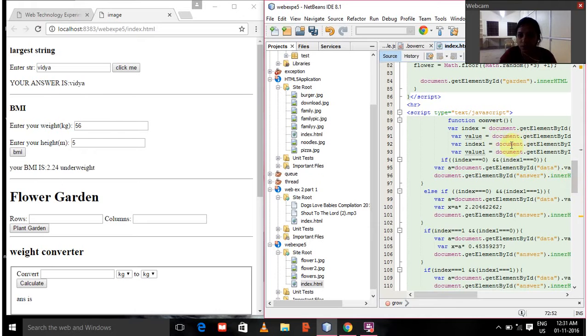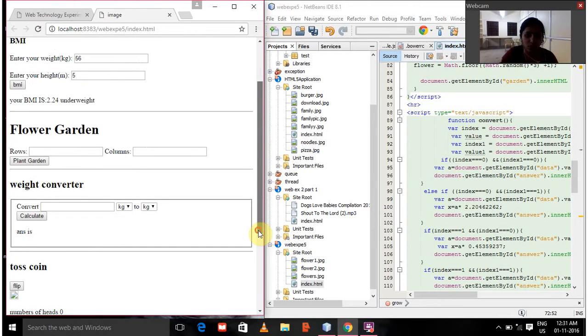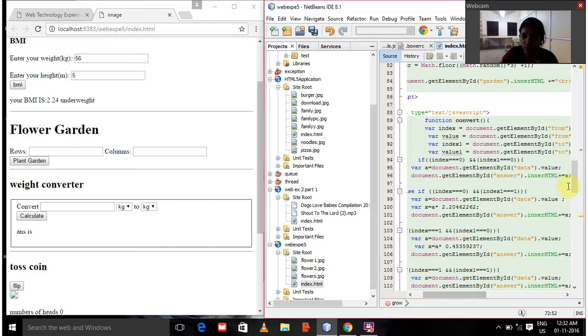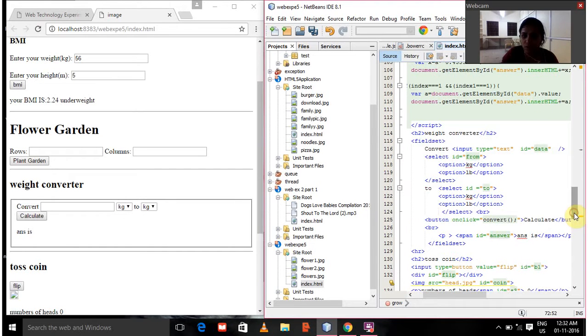Another script is given here for the weight converter. So the weight converter is here, and we are getting the indexes 0 to 0, 0 to 1, 1 to 0 and 1 to 1 in the function. For that, the corresponding code is given, and the height weight converter is also there. For the web page, we have to create columns and IDs, etc.